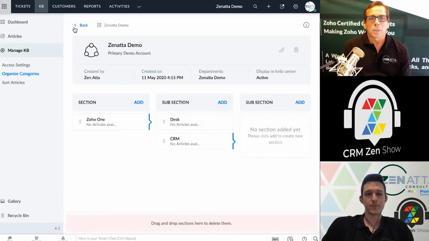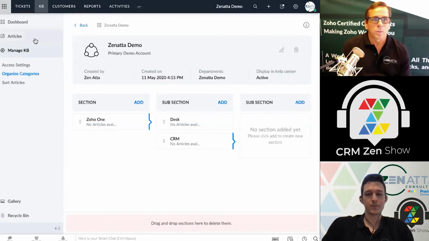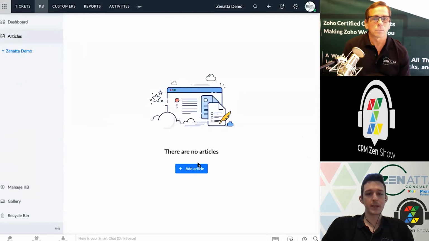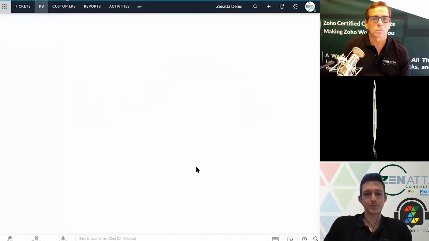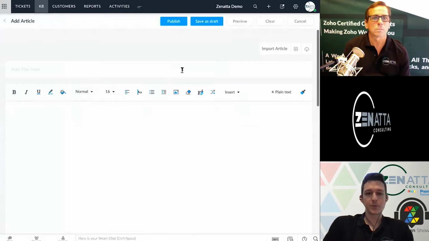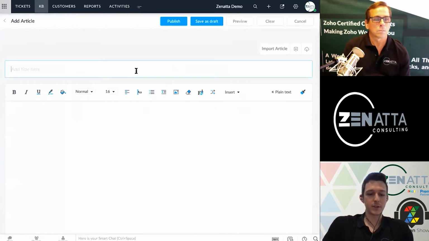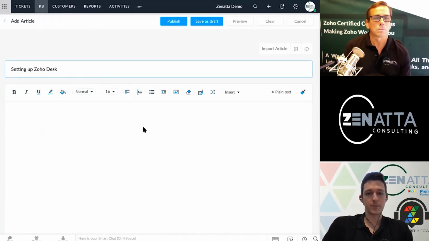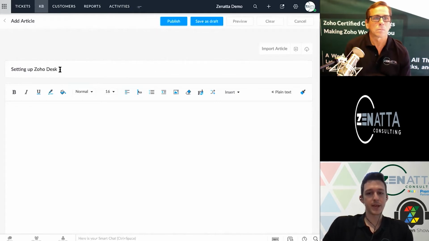So let's take a look at how we actually add an article to the knowledge base. Over here on the left-hand side, I'll jump over to the Articles tab, and I can add an article. The first thing we'll do is give it a title. So let's say we're going to make an article for setting up Zoho Desk. So I can give this a title.